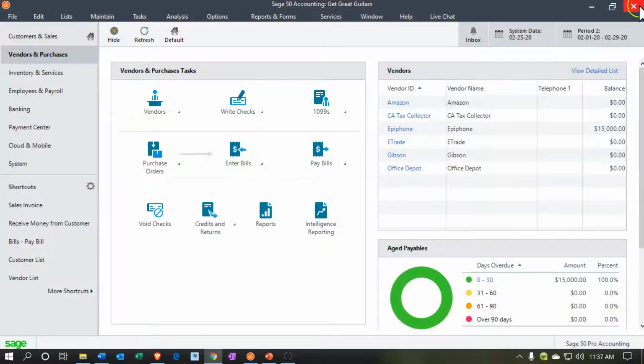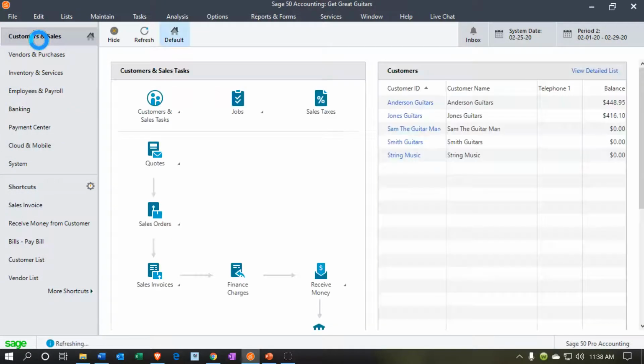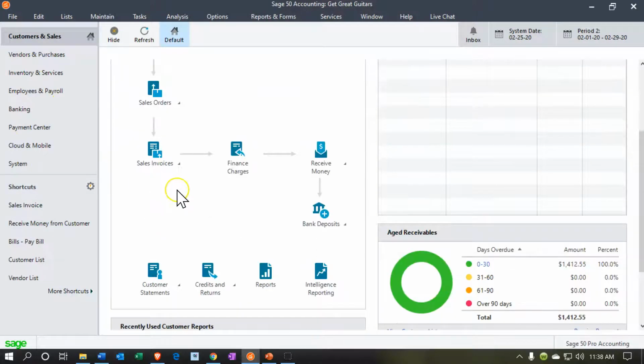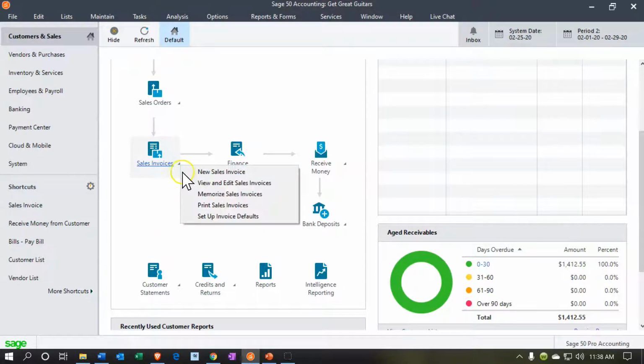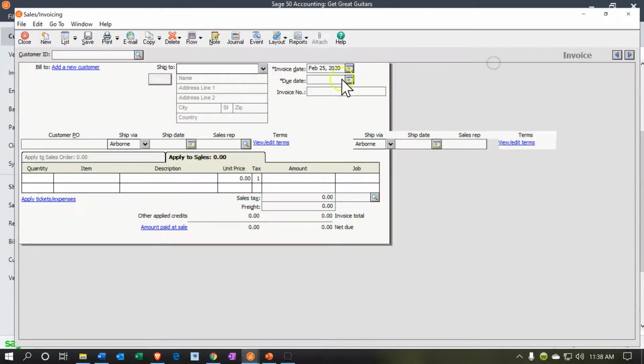Now we're going to follow this inventory item to the sales side of things. So we're going to go back to the inventory and services. We're going to be creating then an invoice for it. We're going to go back up to the customer and sales so that we can create the invoice. So now we're going to go down here, create an invoice, sales invoice. We want to take a look at a new sales invoice. So we'll make a new sales invoice. I'm going to maximize the screen for it.